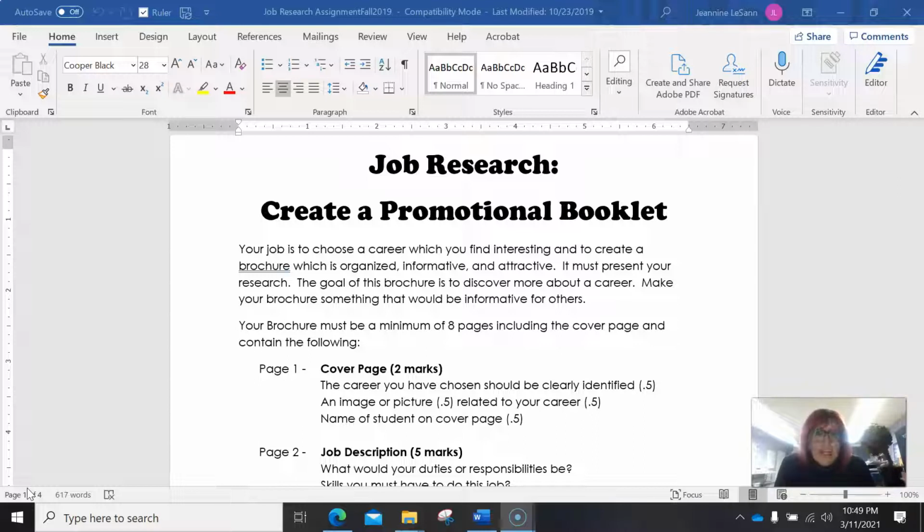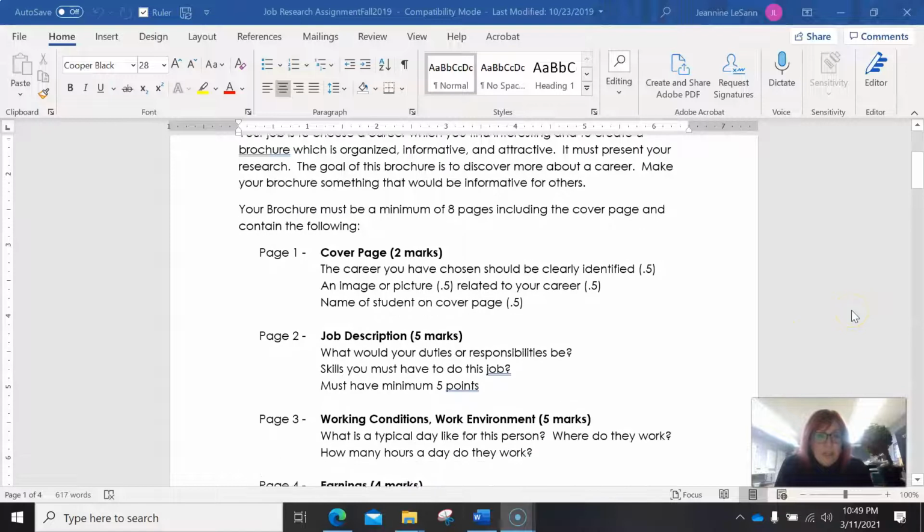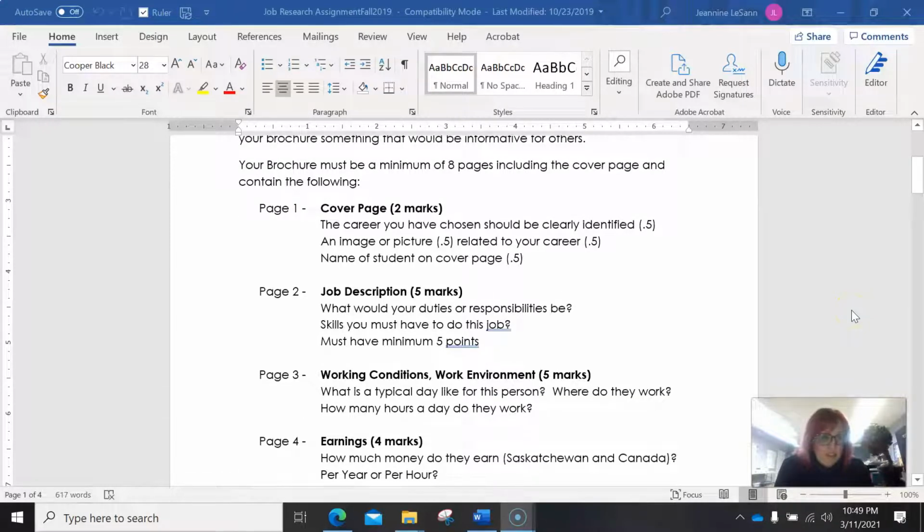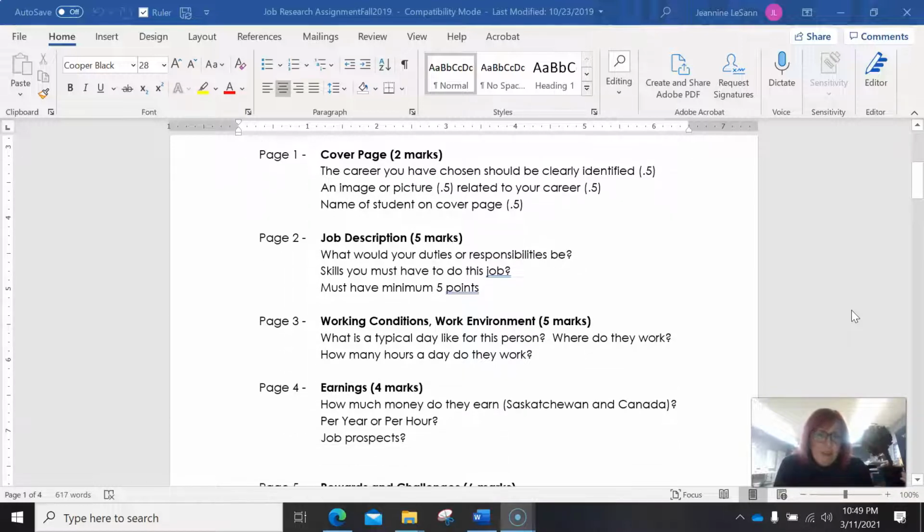So it needs to be a minimum of 8 pages long, including a cover page. And I've broken it down here into what would be on each page just to make things a little easier for you. So page 1 is your cover page. 2 marks should be clearly identifying the name of the job. It should have an image that's related to the career and your name on the cover page.